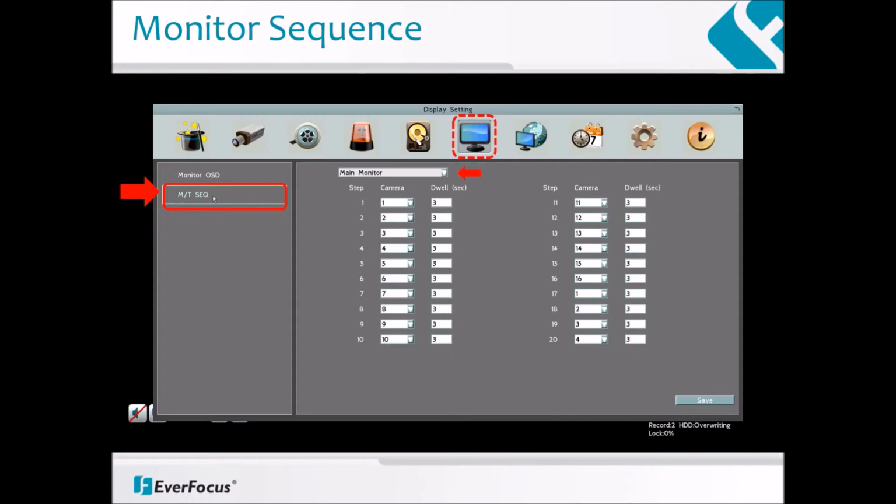Select Main or Call Monitor for the following settings. Step is the sequencing order. Under Camera, select a camera for the specific step. Dwell allows you to set up the dwell time between 0 and 60 seconds for each step. Save your settings when you are done customizing the sequence.